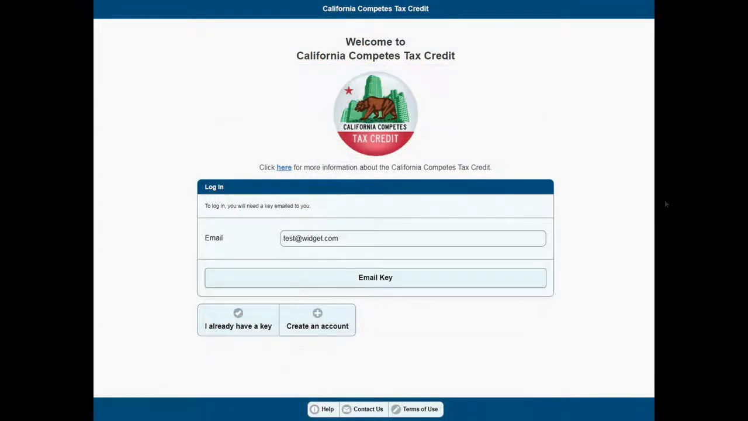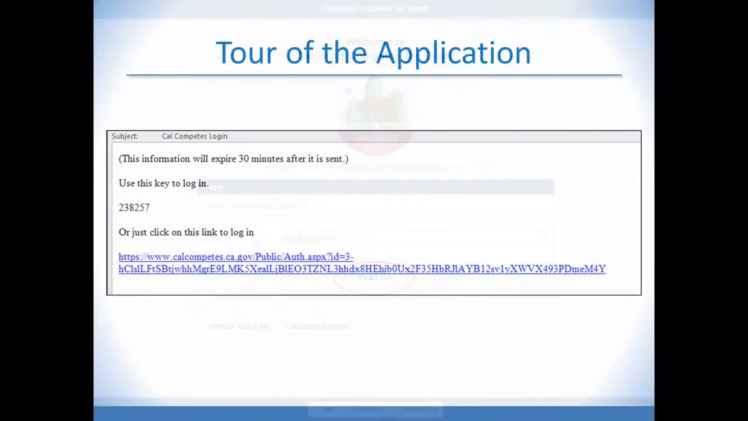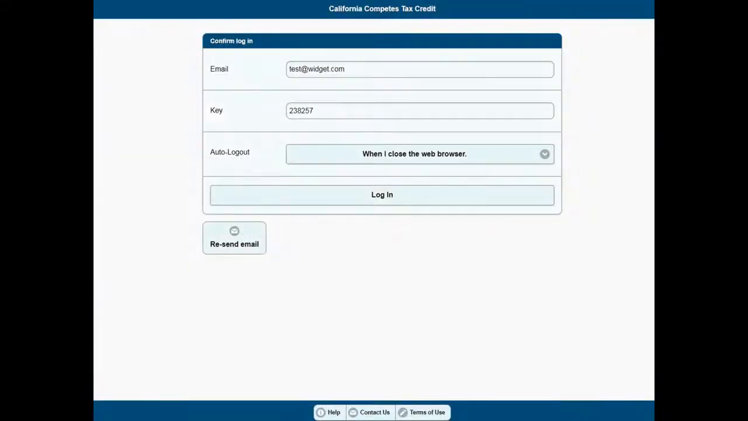Now that we are back on the main page, enter in your email address into the box and click Email Key. One of the great things about our application is that you do not need to remember a password. Instead, an email like this one will be sent to you with a 6-digit key code to log into the system. Enter the key code into the box and click Login. You must request a new email key every time you log into the system. Key codes will expire 30 minutes after they are sent.